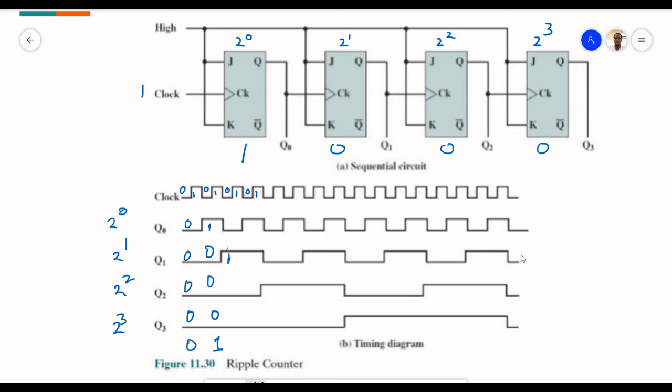So what's important to note here is the clock pulses. And remember, the rule is that on the fall of every clock pulse, we have a change. On the fall of the high of every clock pulse, we have a change. So when we had that first high, we got a change here.